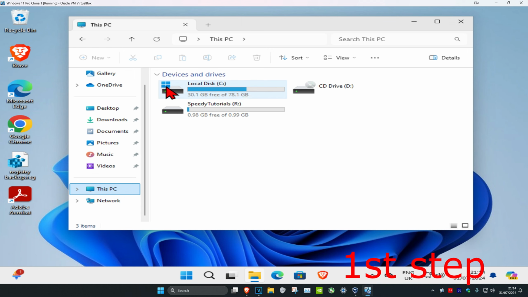So in my case, I want to be going with my Windows drive. It has the Windows logo on it, so that's how I know it's the Windows drive, and it's called Local Disk C. So I know that the letter of the drive is C.